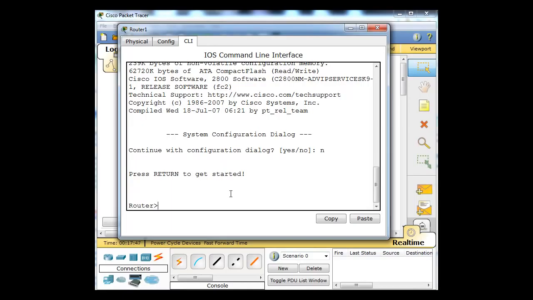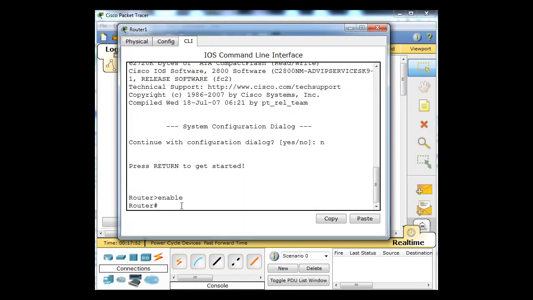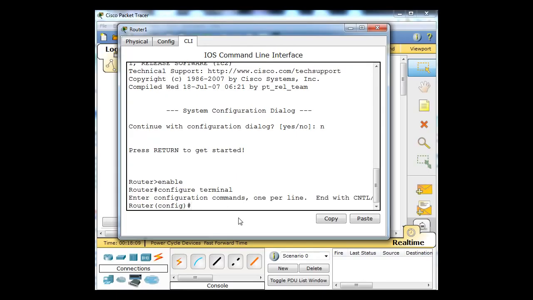So the first thing we need to do is type enable and hit enter, and that gets us into privileged user mode as indicated by the hash here. Okay, so now that we're in privileged user mode, to get to global configuration mode, we type configure terminal and hit enter, and now the prompt turns into config hash, which indicates global configuration mode, and this is the main configuration mode. Now we'll start with a number of commands to start securing the router right away, and also to bring up our interfaces.